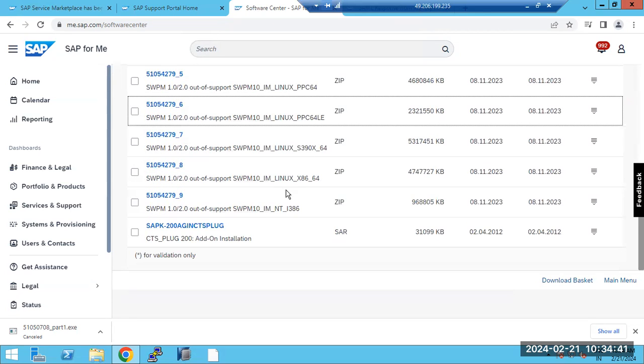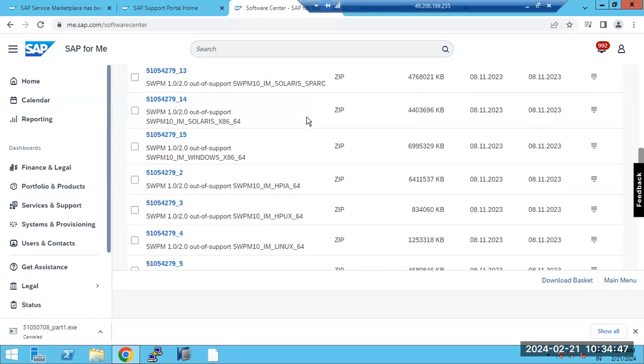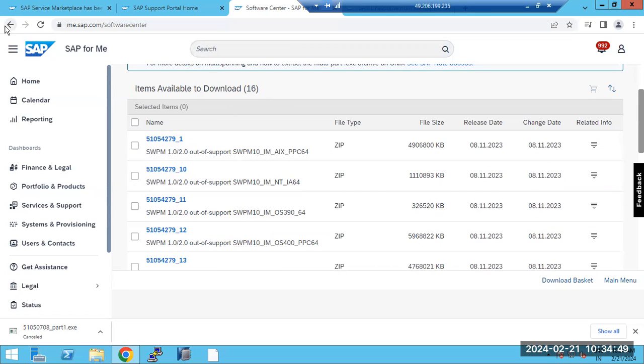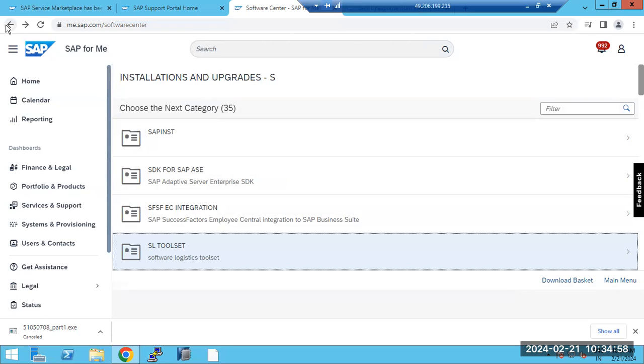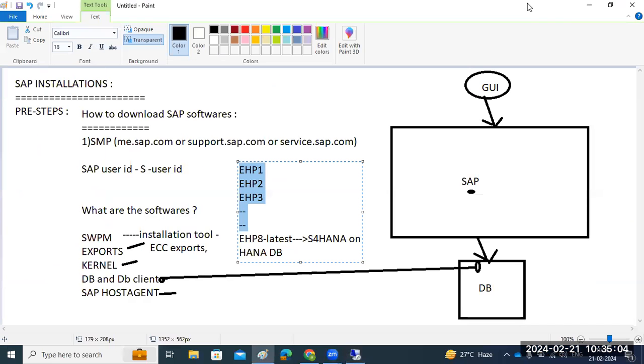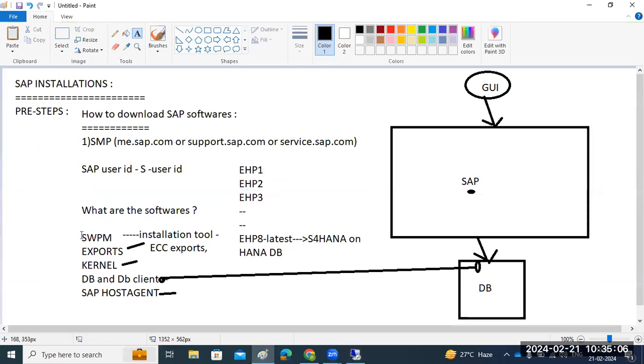Which version is the latest? Either SUSE Linux, Red Hat Linux, OS/390, Windows, HP-UX, or Solaris. So which operating system? SAP we can install on any operating system. Based upon the installation tool, we have to download the respective installer. The SAP SWPM installer we have to download here, so that is the SAP SWPM we have downloaded.